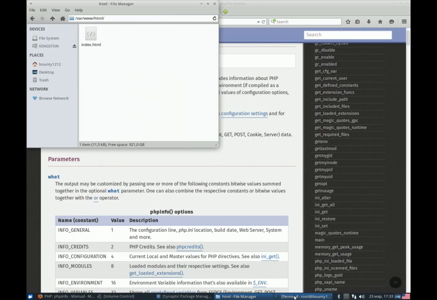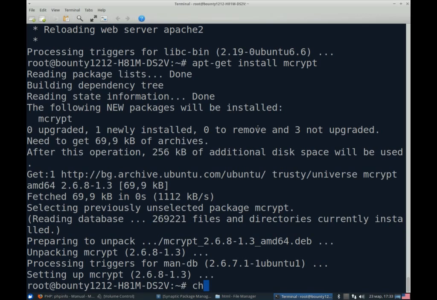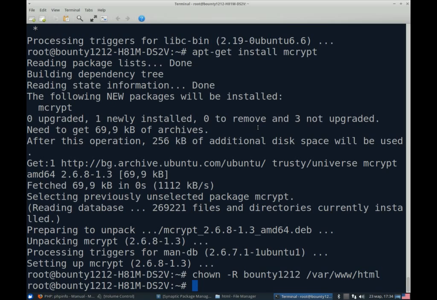Open terminal. Type this: chown dash caps, this means capital letter R. Type your administrative username, press spacebar, slash var slash www slash html, press enter.